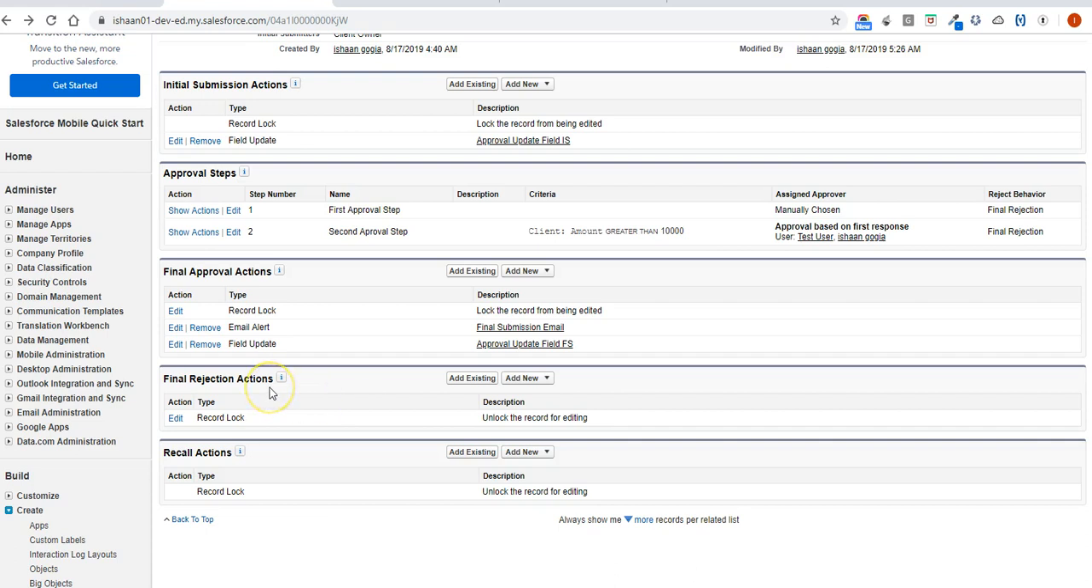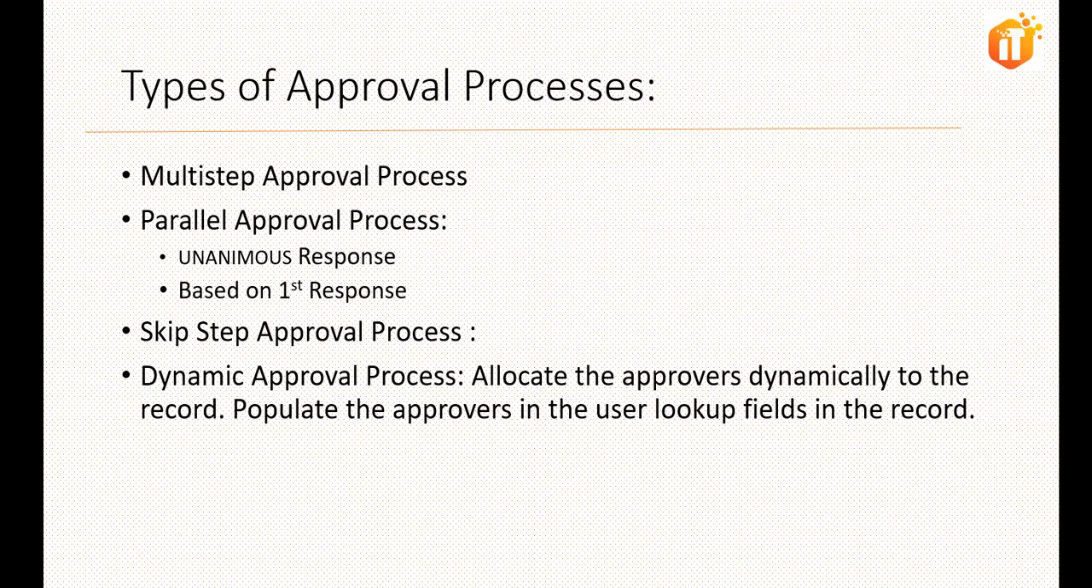We can do the final rejection action also, sending an email, or updating the same text field to say that your claim got rejected, or you can send an email saying the same thing. Hope you guys have understood the approval processes.